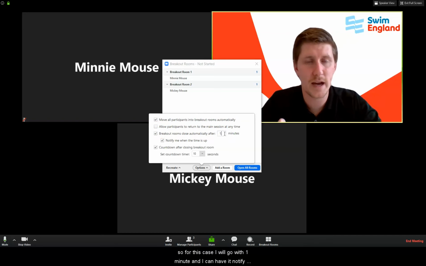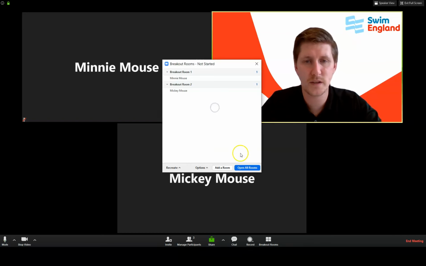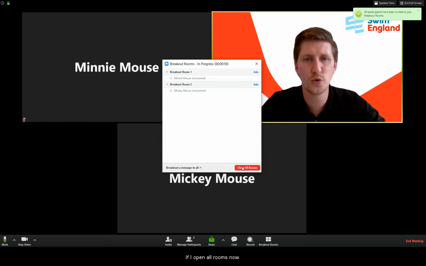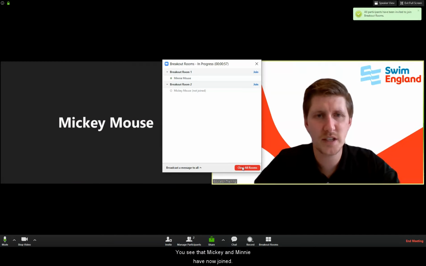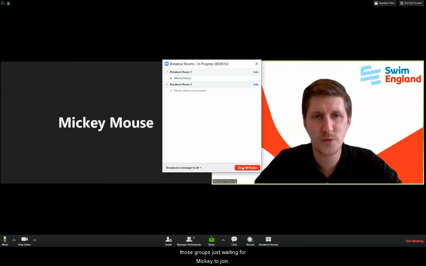For this case, I will go with 1 minute, and I can have it notify me when that time is up, and then I can invite everybody back to the main room. On doing so, it will give them a countdown clock of a number of seconds until they need to be back in the room. So, if I open all rooms now, you'll see that Mickey and Minnie have now joined those groups, just waiting for Mickey to join.